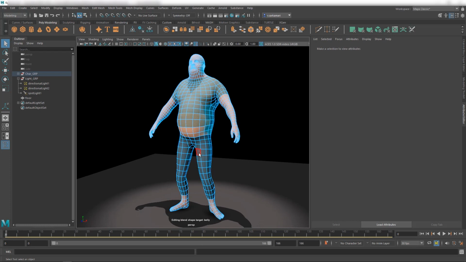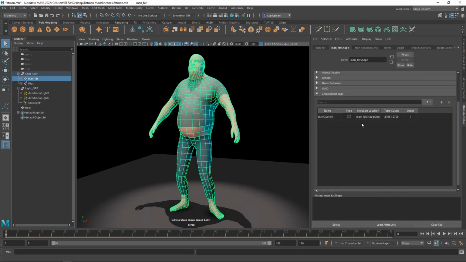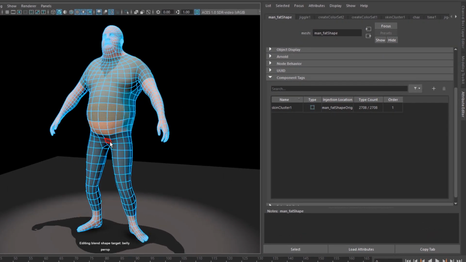Now we turn this into component tags. So I'm going to go in here, go into its shape node. You can see we have a skin cluster here. So if I go to component mode, I still have my selection ready to go. I'm going to click, and it selects the type as face. Now double click on it and name it super big belly. Now I am going to copy the name because knowing the name is quite essential.